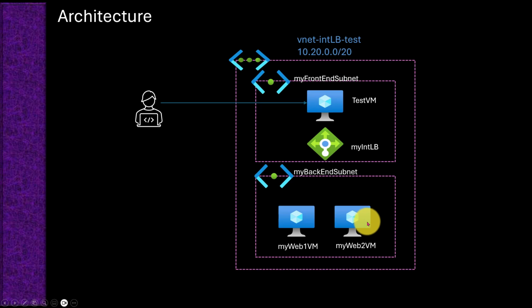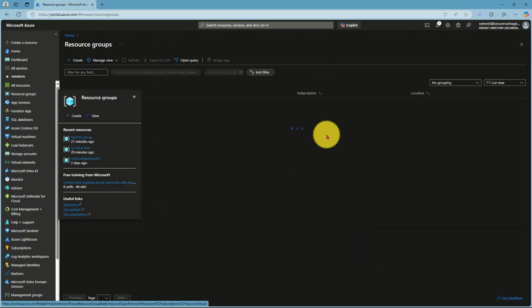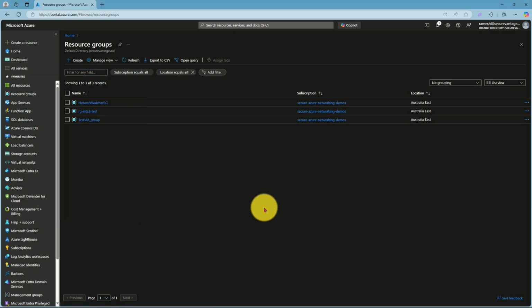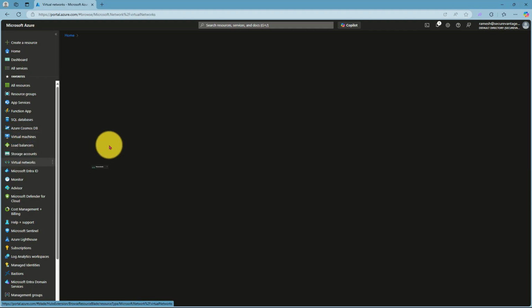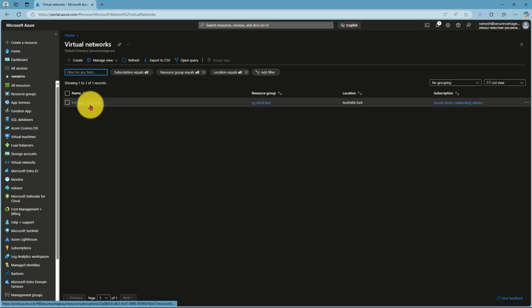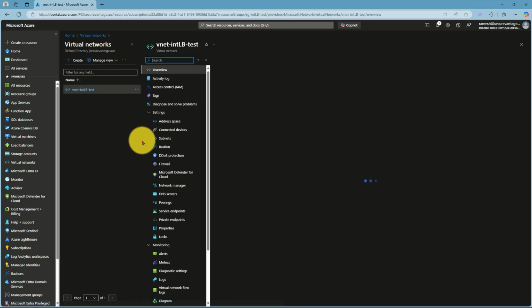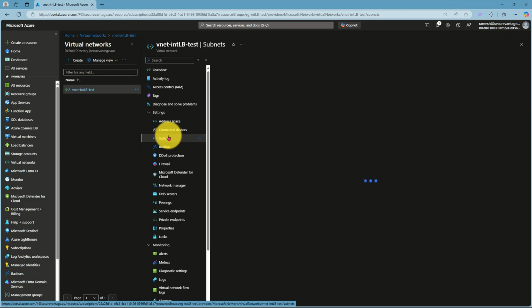So let's get on the portal. Okay, here, just to make sure that we're saving a lot of time on the demo, I created one resource group, intlb test. And within this particular group, we got a virtual network. And this virtual network, as I showed you in the architecture, has two subnets.